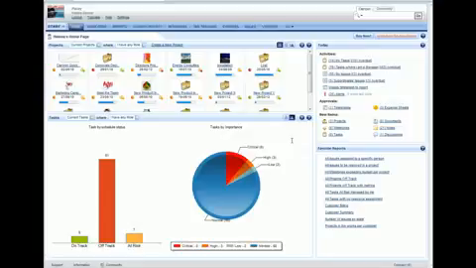Welcome to the Clarizen Basic User Tutorial. We're going to cover the basics of Clarizen, including the home page, how to view, update, and collaborate on your work items, and a few more topics to help you get started with Clarizen.